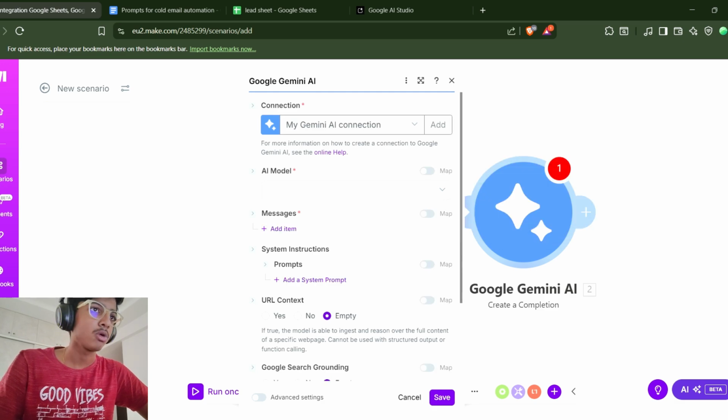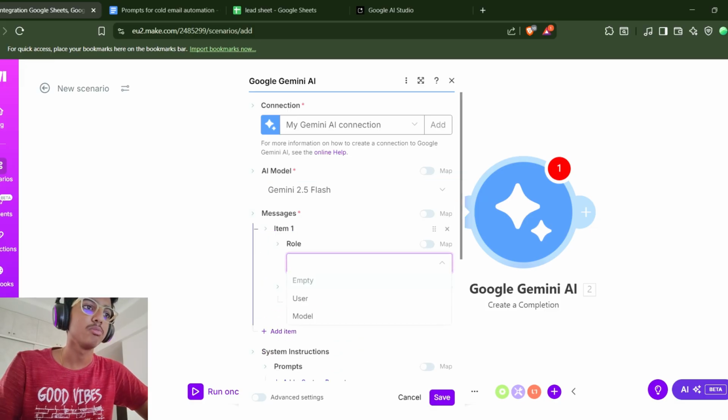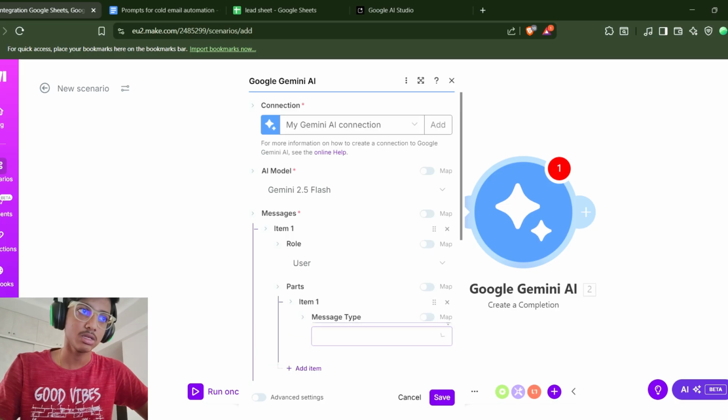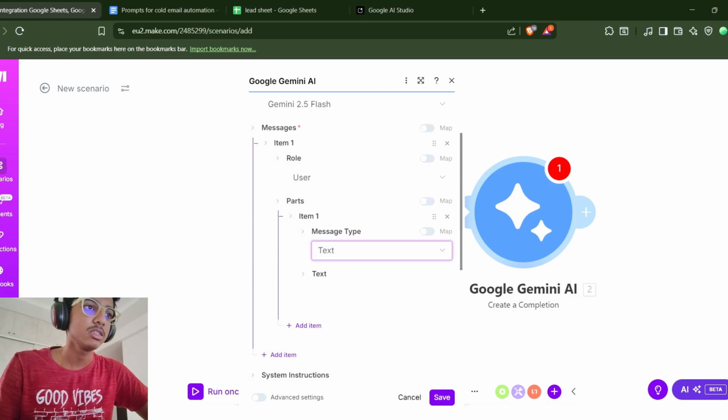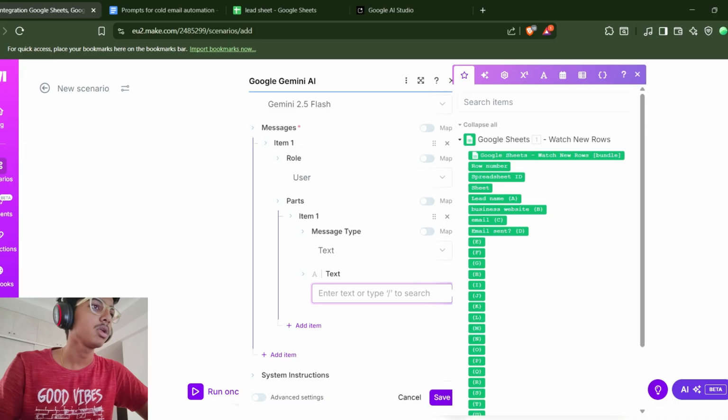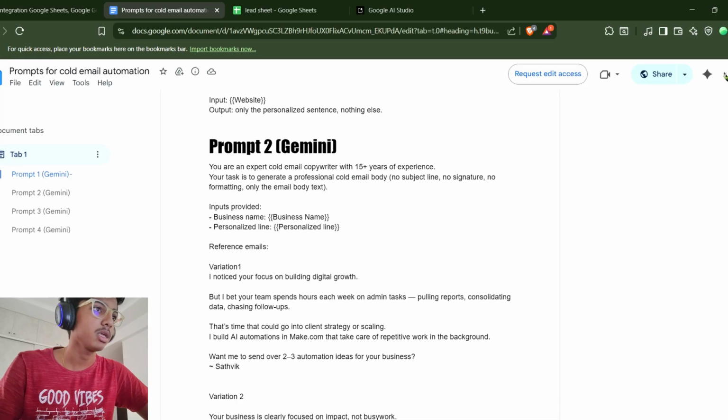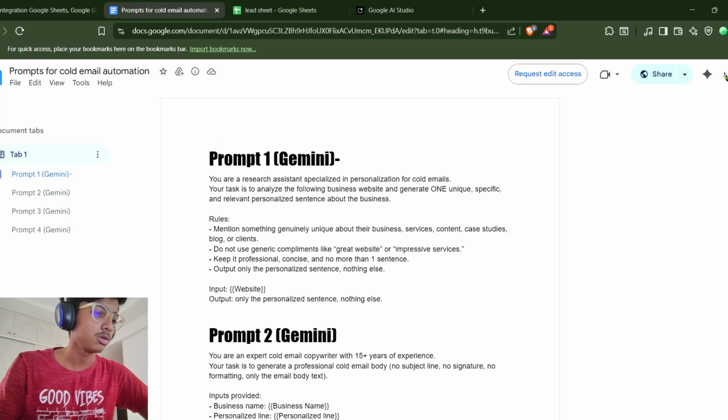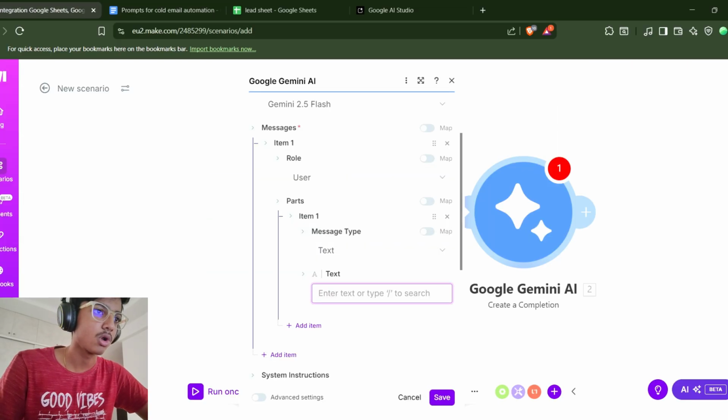Mine is already integrated, so I'm not going to add another account. We'll choose 2.5 Flash because it is free. Messages, role is user, parts, message type, text. Then the text is the prompt, which I have with me. This is the prompt. We'll copy this and we'll paste it. All right.